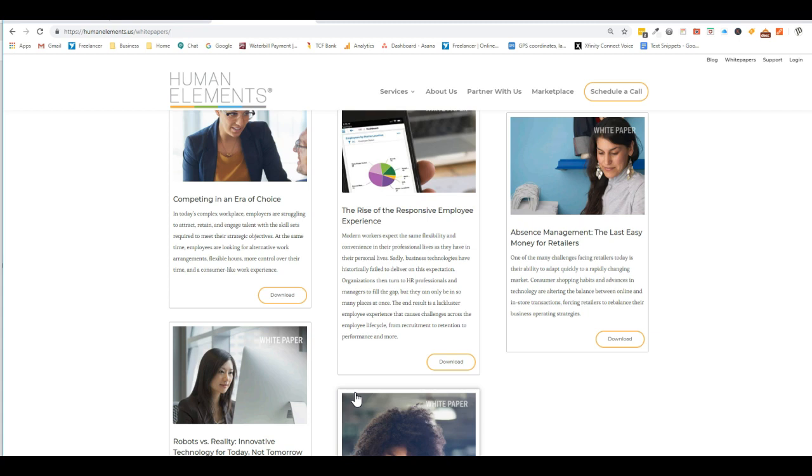You'll need to have the PDF file of your white paper, and you're going to need a thumbnail image. These little thumbnail images need to be sized at 500 pixels wide by 350 pixels tall. So you just need to crop an image to fit as a thumbnail.